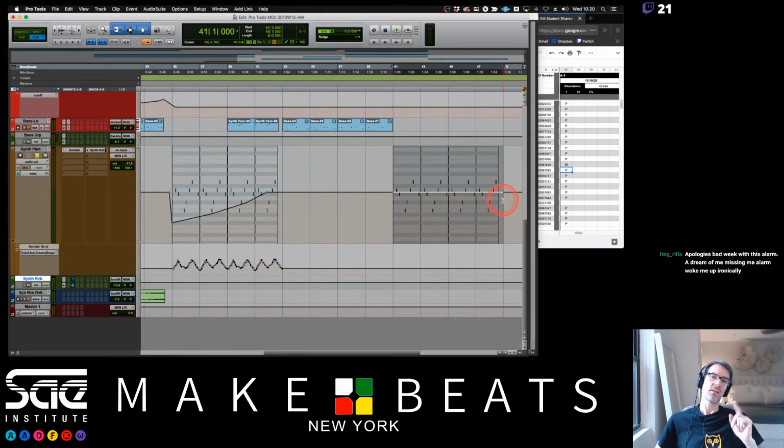Just so you know, Logic is exactly the same way. Logic and Pro Tools are exactly the same when it comes to automation. So if you're learning how to do automation here, you can do automation in Logic, no problem.